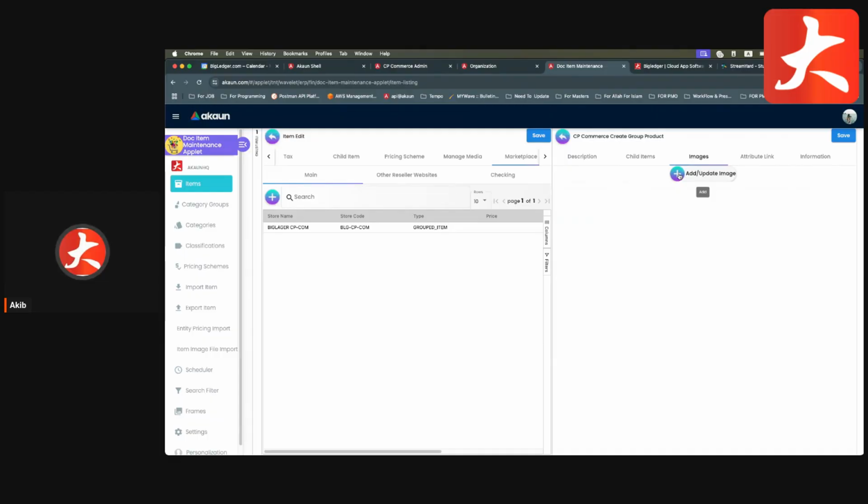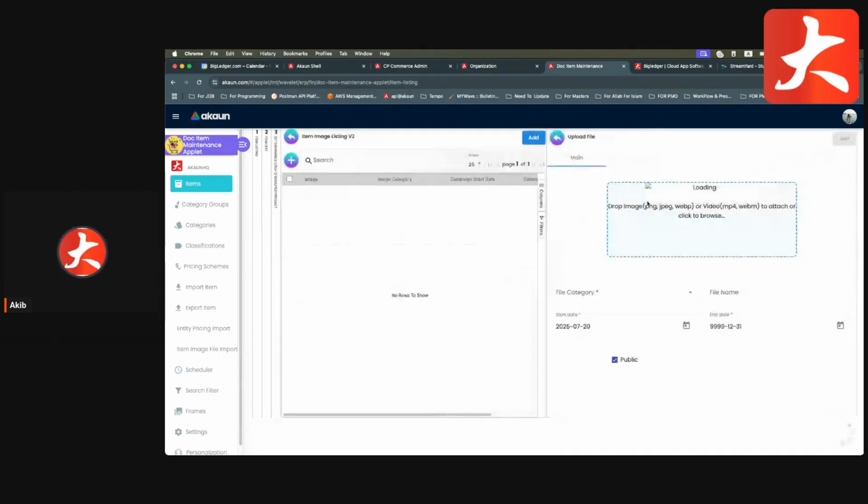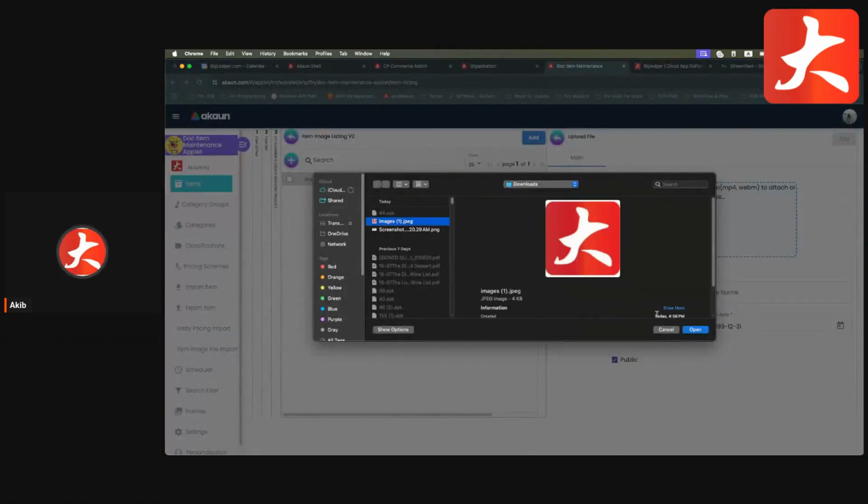So after that, you need to add the image of the group item.